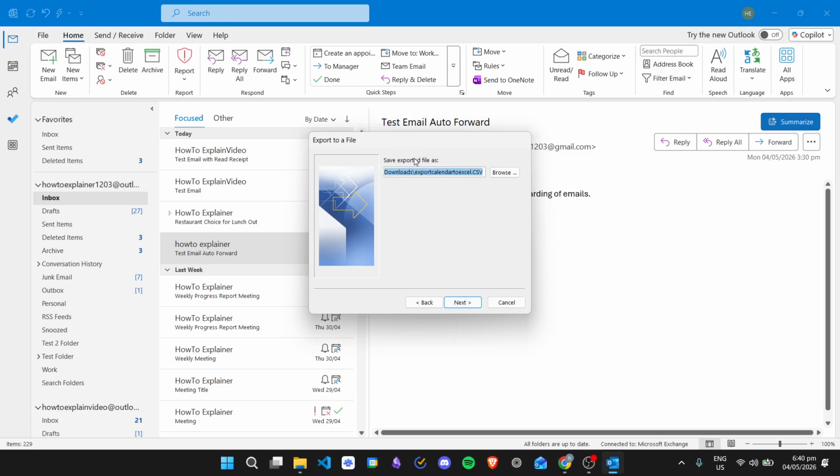select the location of where you want to save your file, as well as the name of your file right here. So I have the name right here, export calendar to Excel.csv. So if you want to change that, you can just go ahead and type in the name that you want to include right here. So from here, I can click Next, and then we just need to turn on this one, the export appointments from folder, which is the calendar.